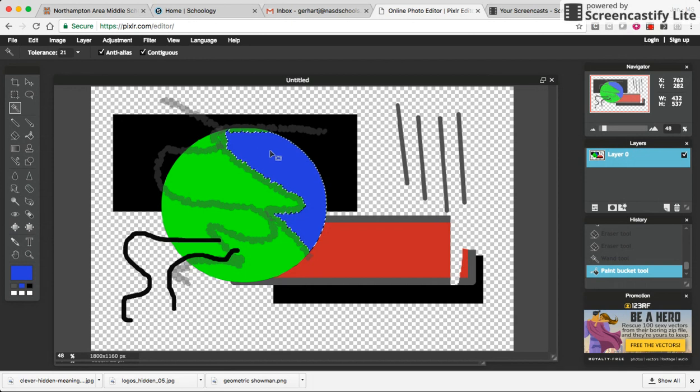Maybe I want to change and stop that magic wand. If I get on the magic wand tool and click it again, it will take it off of that original area and put it into whatever area I'm starting to work in next. And I can start to add color or take color away from some of those pieces.